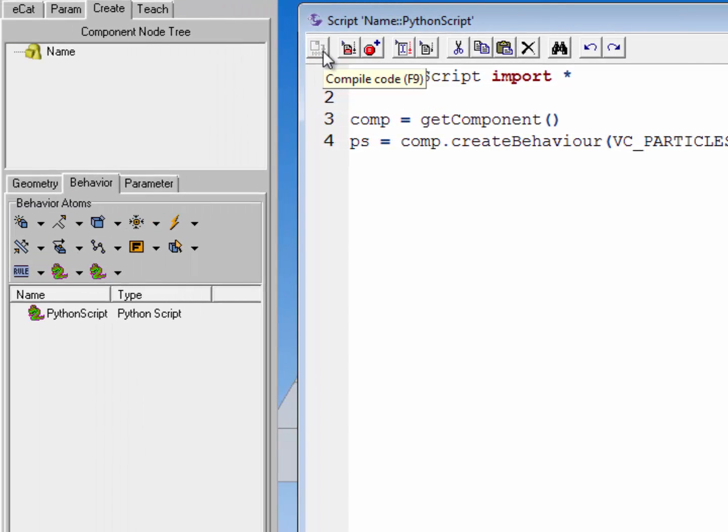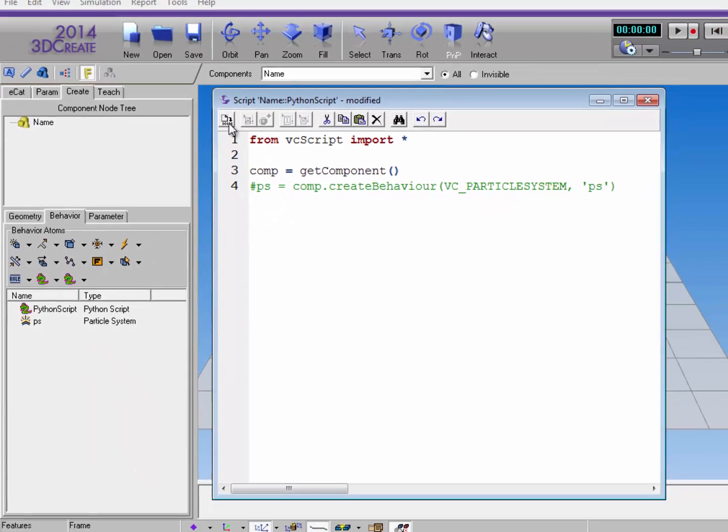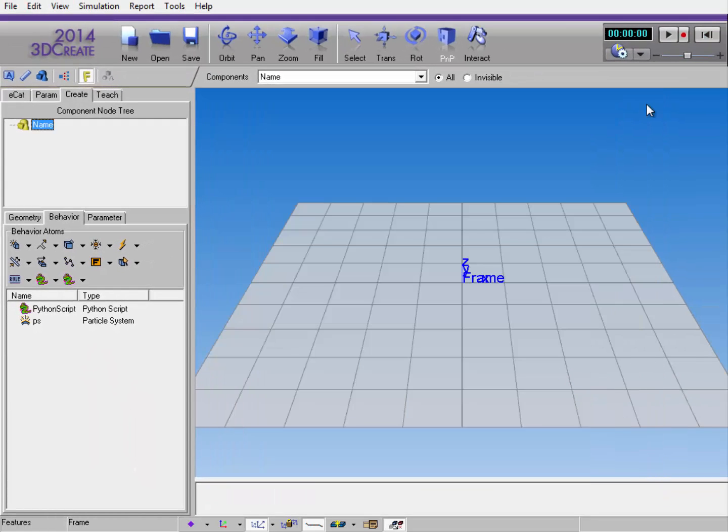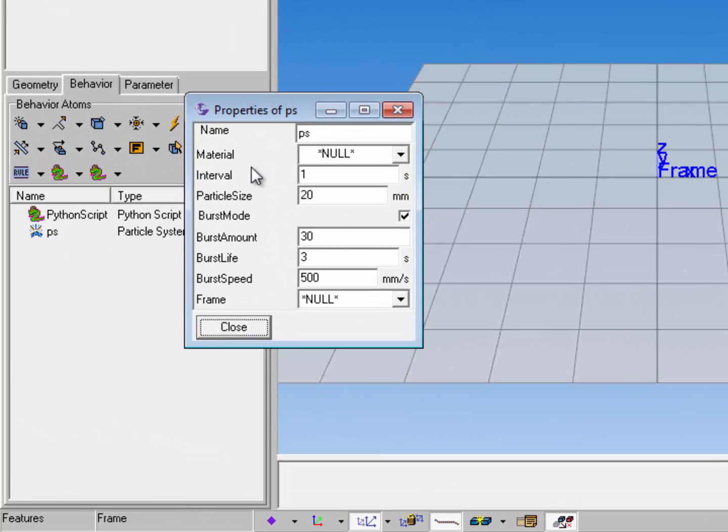Now what you want to do is click the component's root node here. This will update the component and will also display the behavior here in the menu. So go ahead and comment this out, I don't want to create it again. The next thing you want to do is define the properties of the particle system. You can go here to the Behavior tab and double left click the behavior to access its properties. So you don't have to code all of these in the Python script if you don't want to.